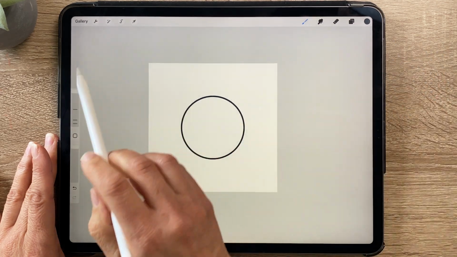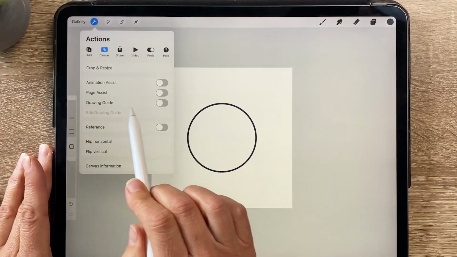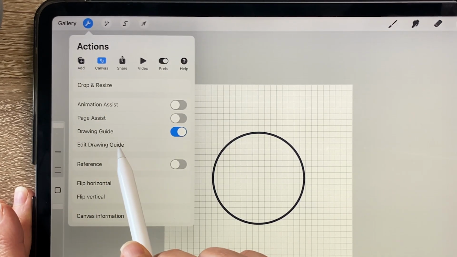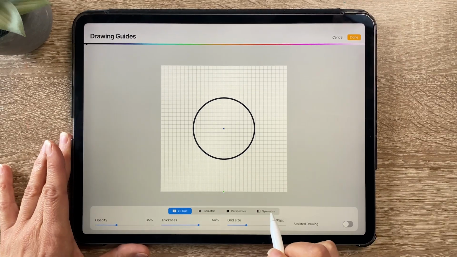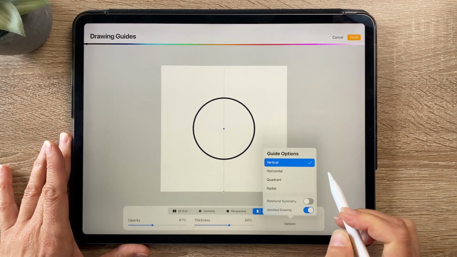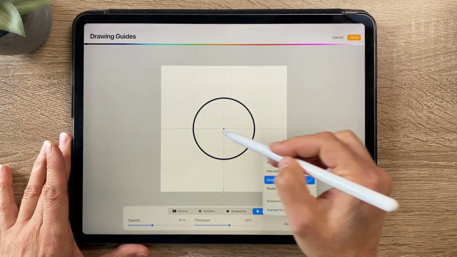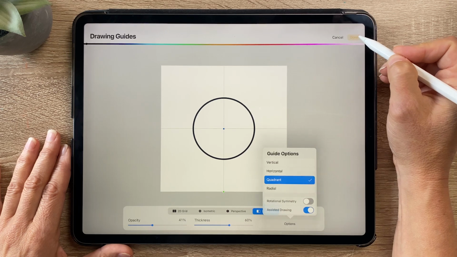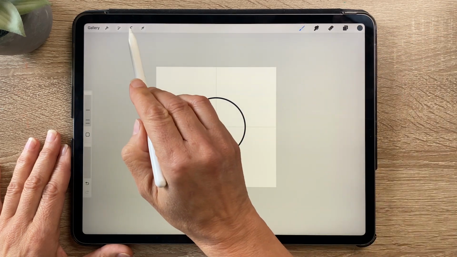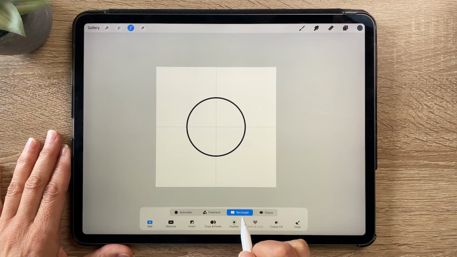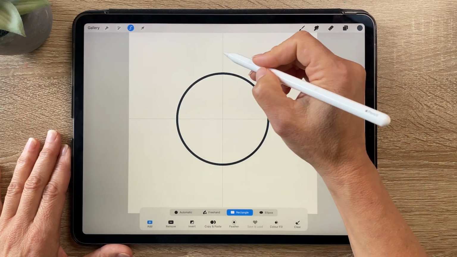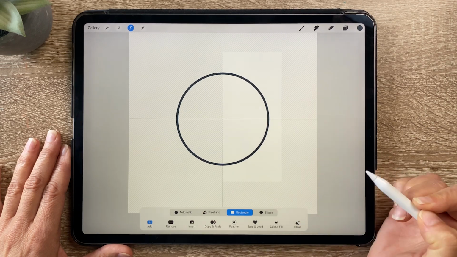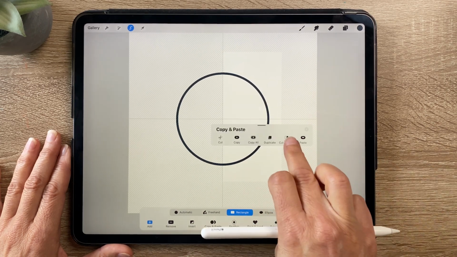So to help me with that, I'm going to turn on the canvas drawing guide here. So if you go into actions, then canvas drawing guide, then select edit drawing guide, and then go to the symmetry option and then select the options and turn on quadrant. And now it's broken it up into 4 quadrants. It's just going to help me to guide where I select, and then click done. And then grab the selection tool and then make sure rectangle is selected, and then just click and drag from the halfway mark there and across half of that circle, and then 3 fingers to swipe down, cut and paste.